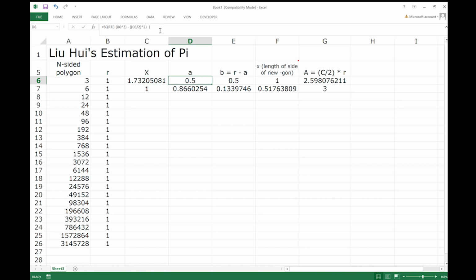Little a has this formula as illustrated earlier. Little b, little x has this formula, and A is the approximation of pi. Now, capital X in the next iteration is equal to little x of the previous iteration as stated earlier. We run through the exercise again, same way.